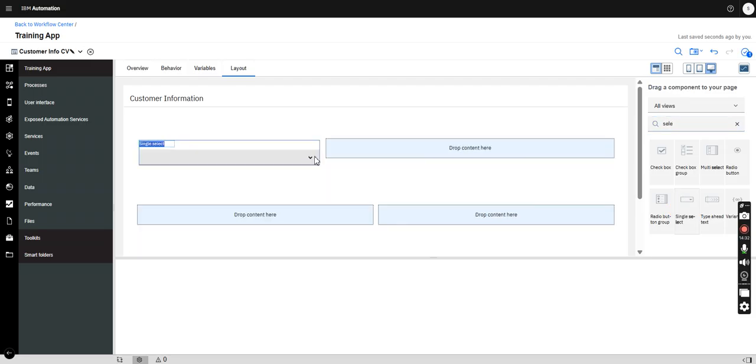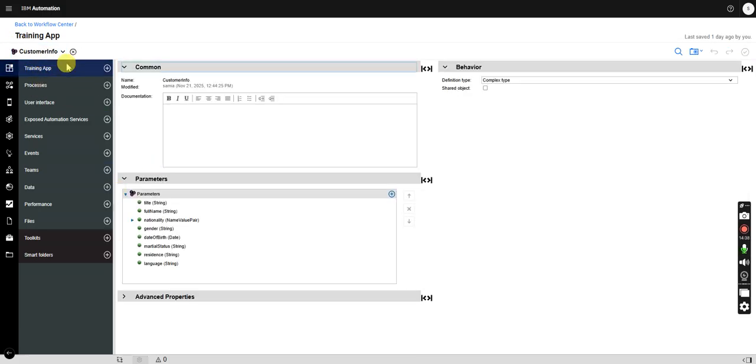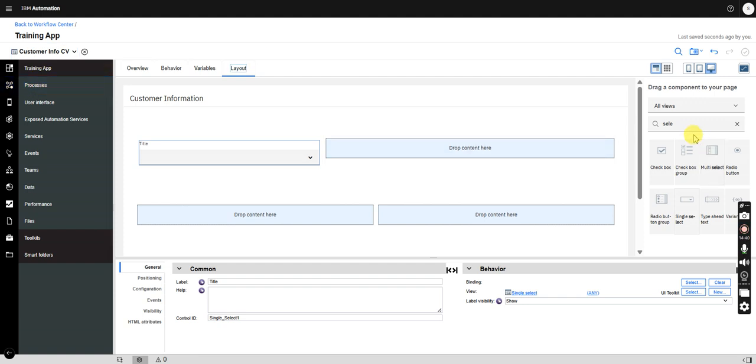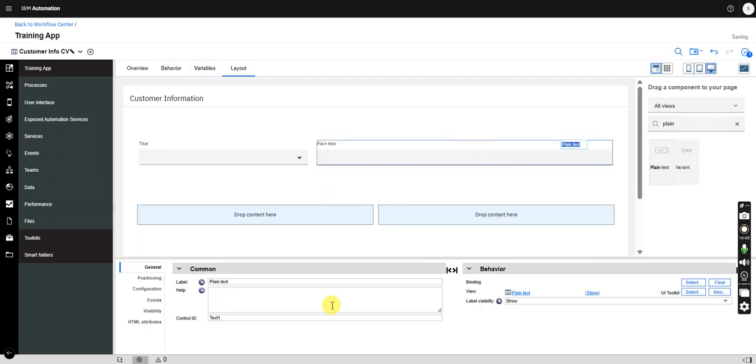Okay, we'll put a select title. What else do we have? We have title, we have full name. Full name can be a plain text. So I drag and drop a plain text from here and I'm going to name it as full name.